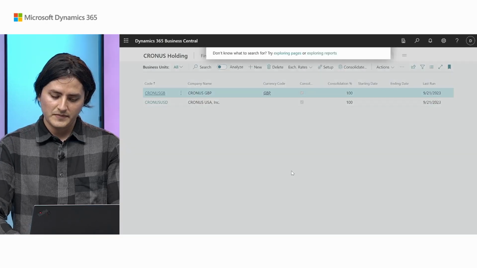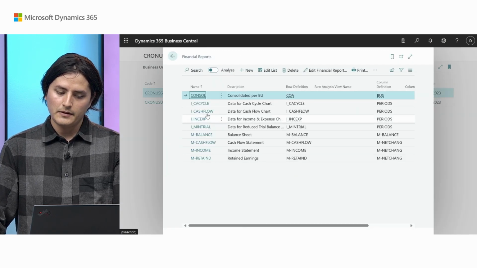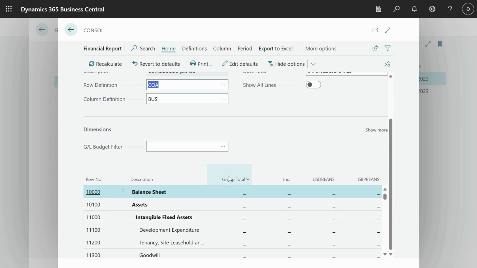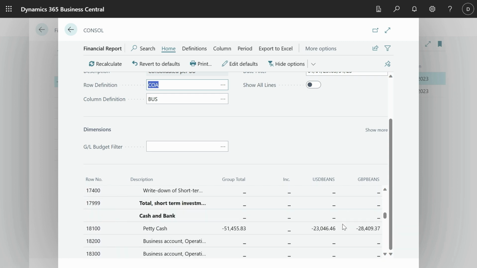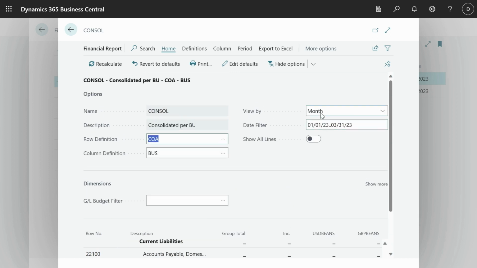So now that we have performed the consolidation, let's have a look at the data that were exported from the other company. So here in our holding company, I can go to financial reports. And here I have the same financial report Brian showed. And here I have the different accounts, and I have a total of what's in each of the business units for the consolidation period that we selected.